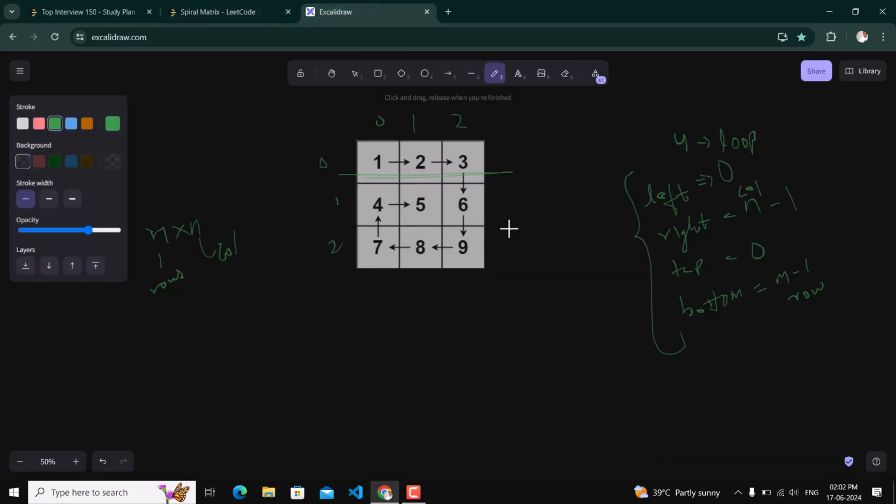And one more thing: first we have iterated this row, so what we will do is increase the value of top. Because we have to go in a spiral, once any row or column is already done, we have to perform on its inner one. Like if this row is done, then we have to perform this for the next row. In the same way, if we have iterated this column, then we have to do it for the next column.